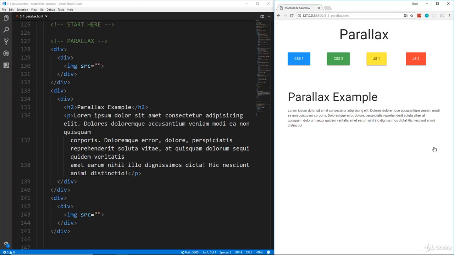Hey guys, in this video we're going to take a look at a parallax example. A parallax is a cool effect, a scrolling effect with images where you can actually scroll and see different parts of the image. It's a really nice effect, and we may use this in a project, but it's actually pretty simple to implement.